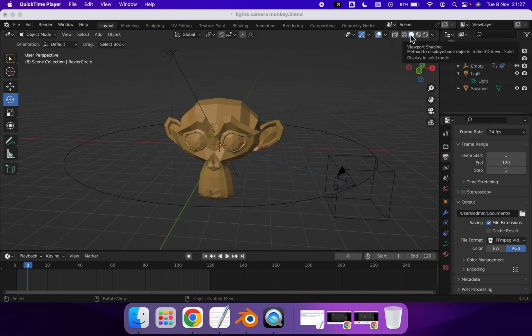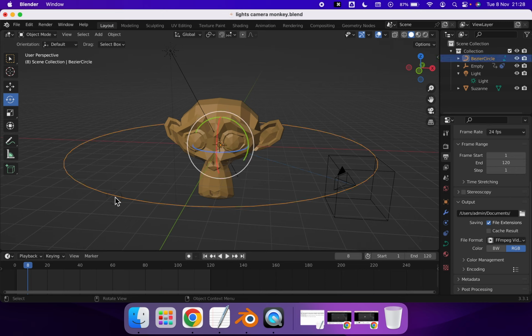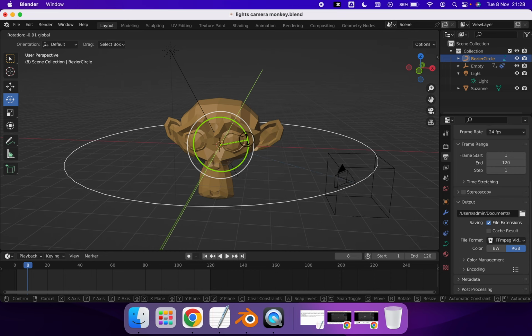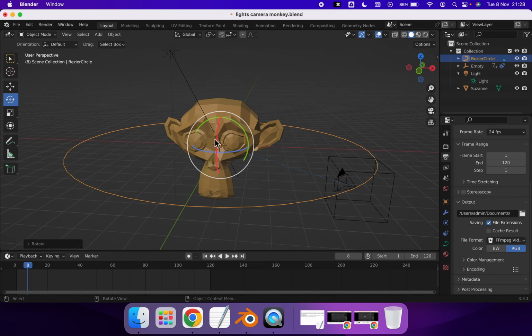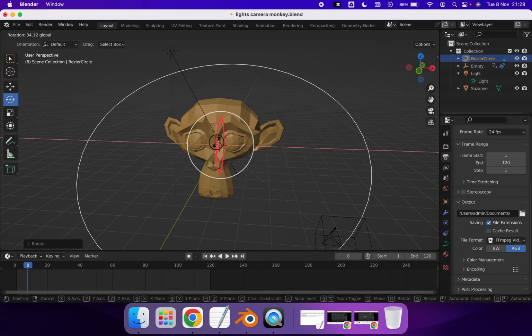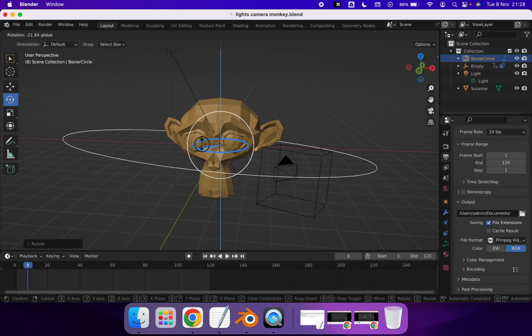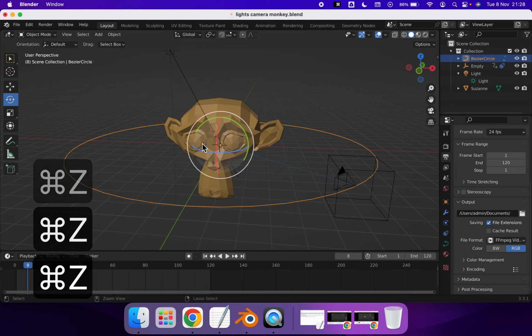So we go to the standard view, viewport shading. What we can do is click on this, which is rotate. We can select our circle, and then with this rotate tool we can rotate it. You can rotate it on that axis, on this axis, on that axis, whatever you want. So I'm going to undo each of those.